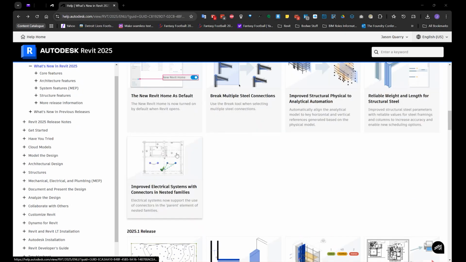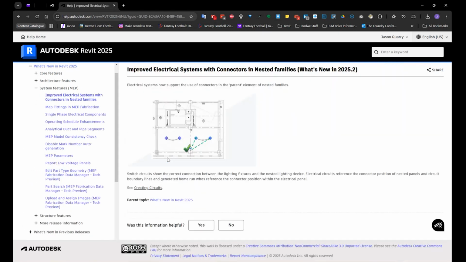Here's another one right here. This one right here, Michael O'Keefe. I don't know if he was on here or not. But some of the electrical folks, Taylor Davis, you guys might like this. There is, and I don't know what the ramifications are yet as a whole, but there are some electrical system improvements with nested families.